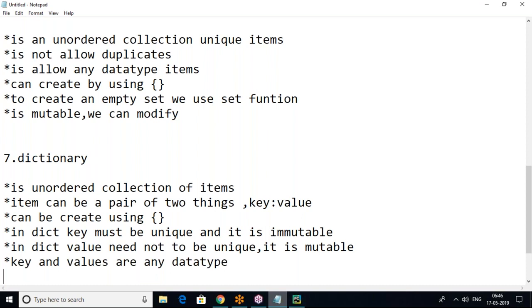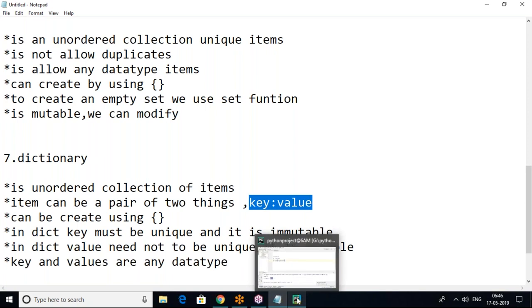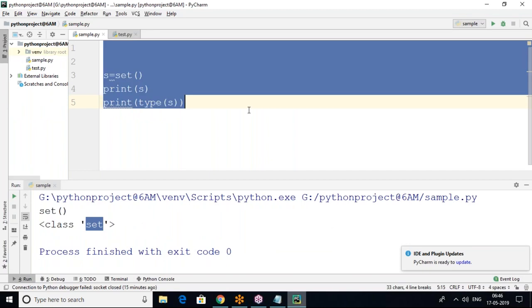I said that key and values can be any data type. You can give any data type as key: floating point key, integer key, string key, character key, any key will be accepted. Values are the same. But look here, an item is a pair. One item in a dictionary compulsorily requires two things. Sir, I want to give only a key, or only a value? It's not possible. So let's try to create one dictionary here.